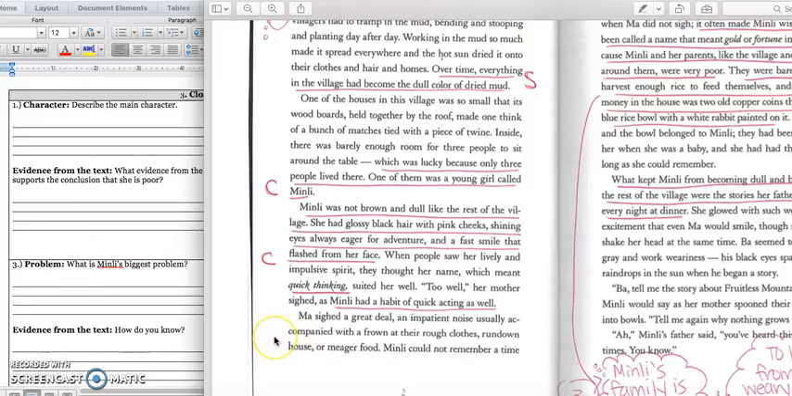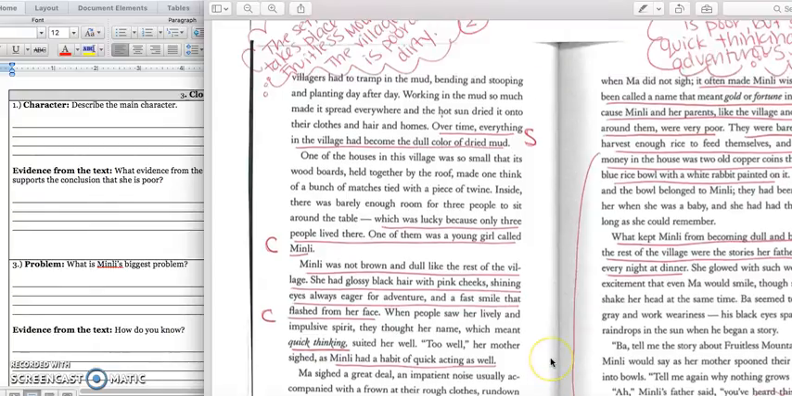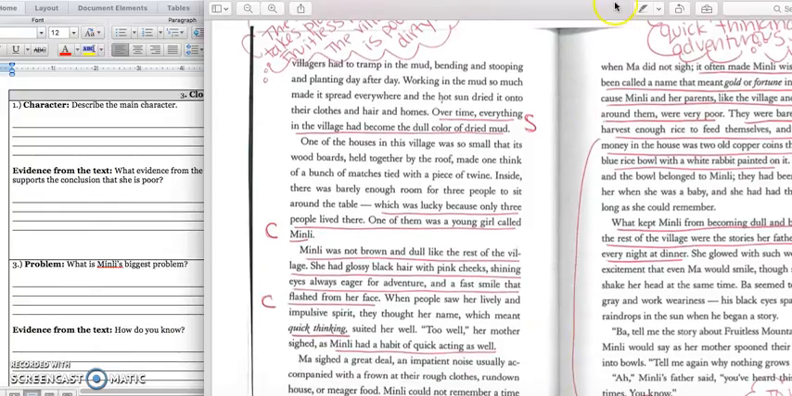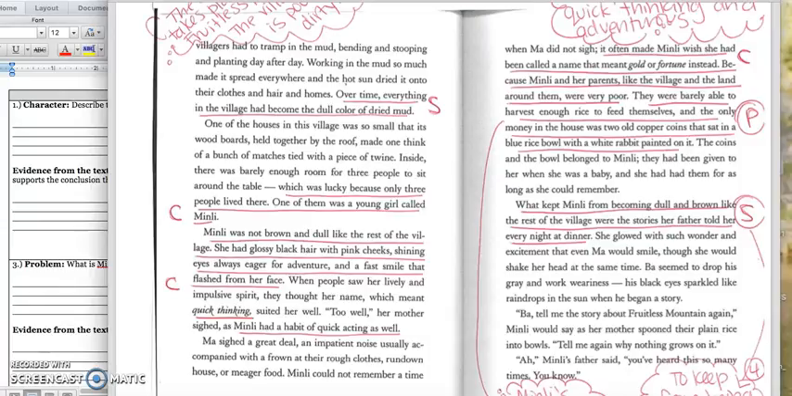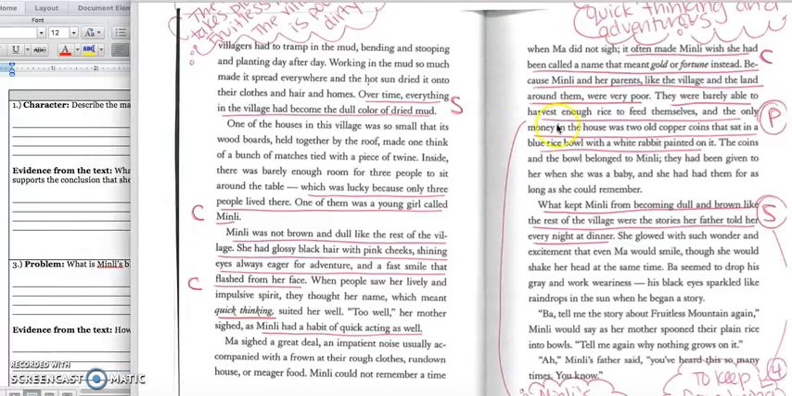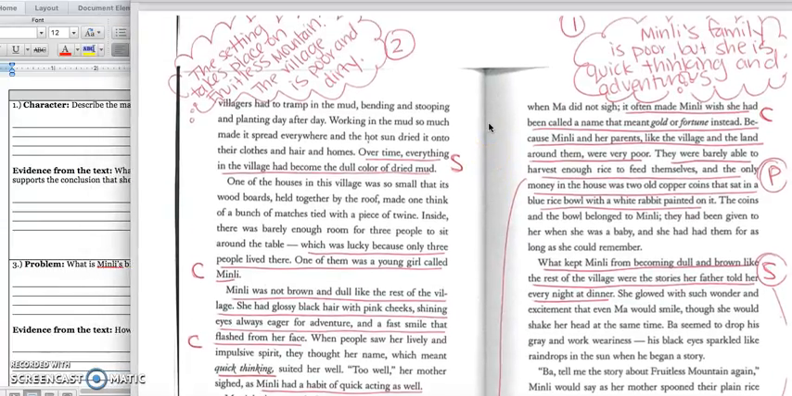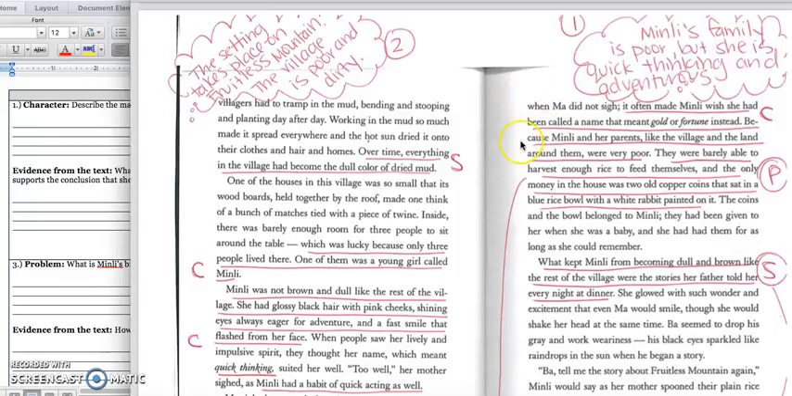Ma had sighed a great deal, an impatient noise usually accompanied with a frown at their rough clothes, run-down house, or meager food. Min Lee could not remember a time when Ma did not sigh. It often made Min Lee wish she had been called a name that meant gold or fortune instead, because Min Lee and her parents, like the village and the land around them, were very poor.